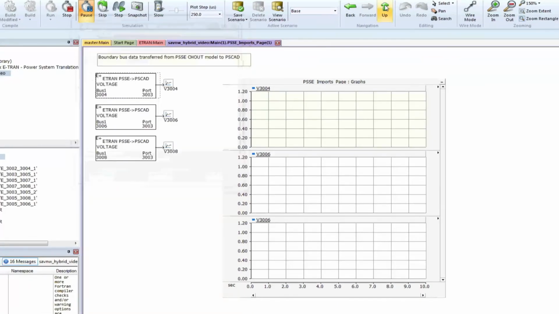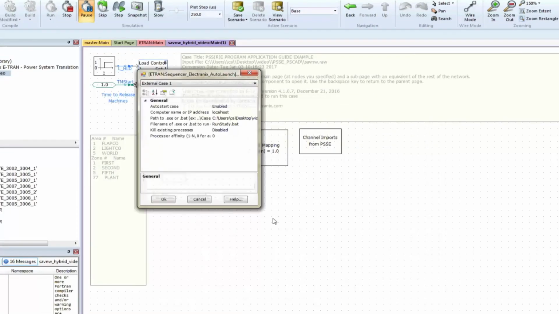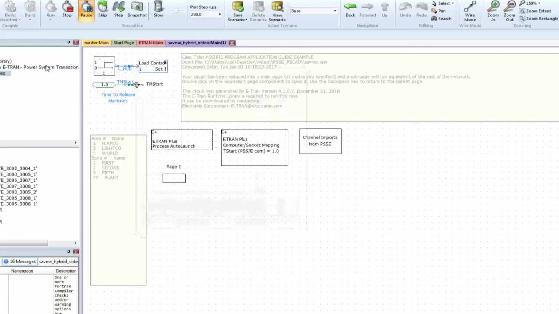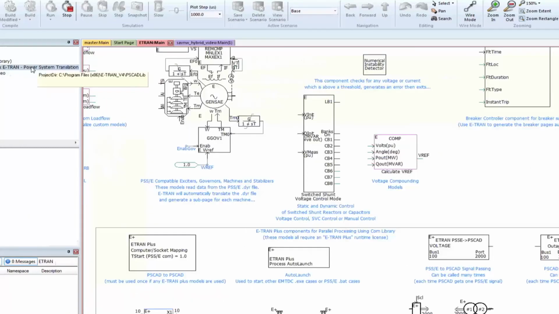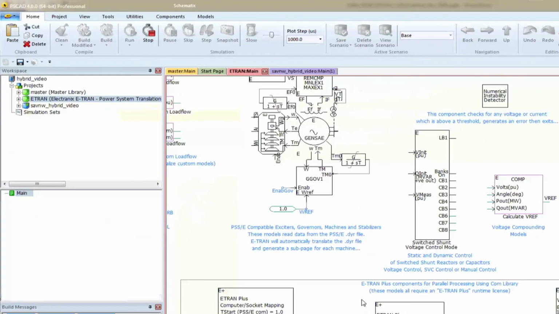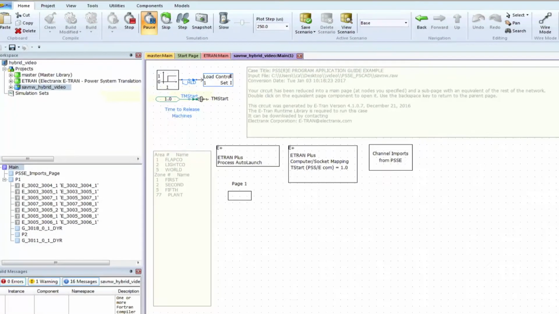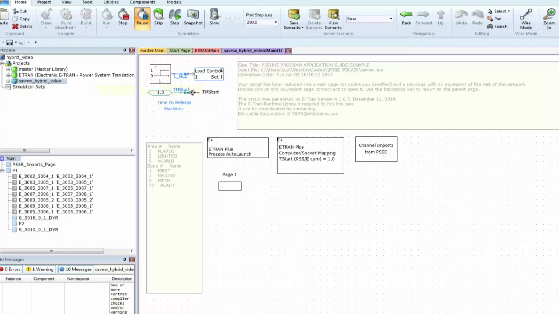The auto launch component is also populated by E-TRAN, so the PSSE case can be auto-launched from the PSCAD case. That completes the PSCAD case preparation. Note, this whole process could have been done manually by copying and pasting the individual components from the E-TRAN library. This process of setting the parameters correctly, however, would be time-consuming and error-prone. With the use of the PSSE-PSCAD co-simulation module, this process is fully automated.